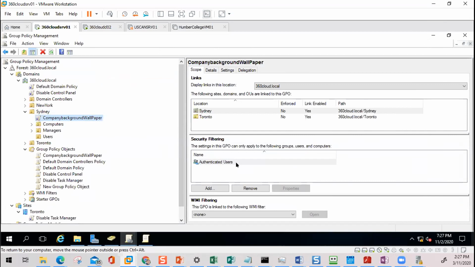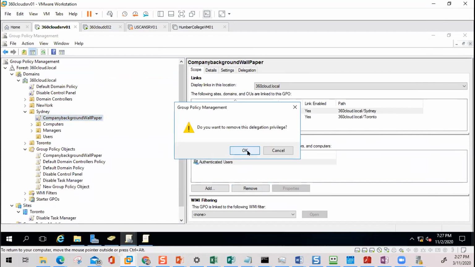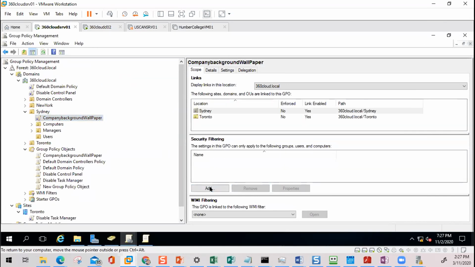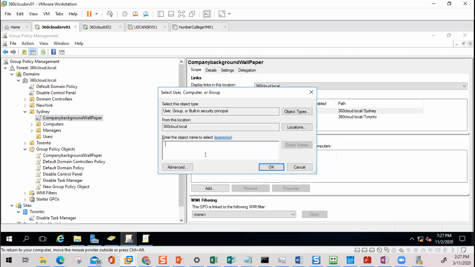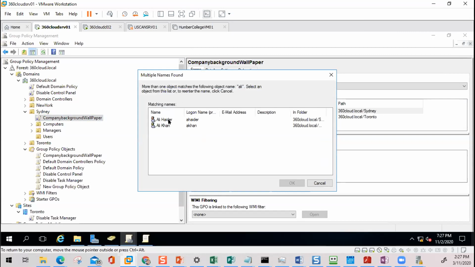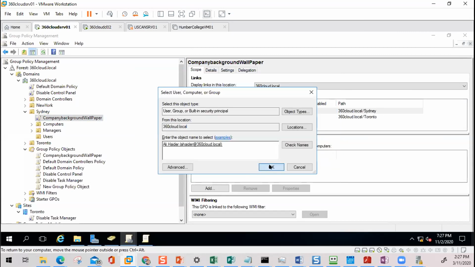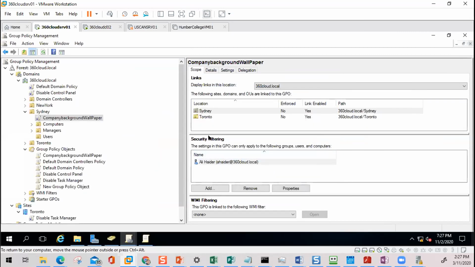That all of the users in this OU, meaning all authenticated users. All I need to do is remove this, and then I will add only Ali Heather here. So I'm just gonna type Ali, and it should provide me this name. So Ali Heather. Now with the security filtering, regardless of how many users are in Sydney OU, it will only apply to Ali Heather. So that's how we can restrict it to only one user or only a specific user.